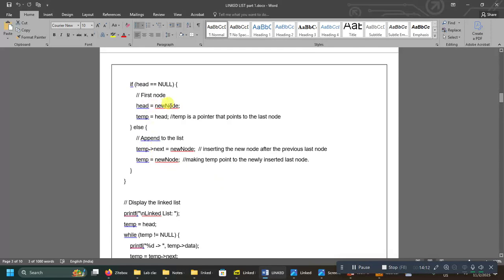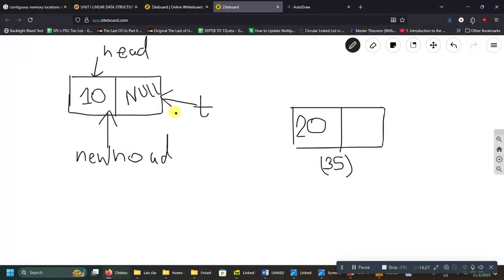if the head is not pointing to any node, that means there is at least one element in the linked list. So we will go to the else part, and there we will write temp next equals new node. So temp next equals new node means the next part of the head, of the initial node, we will make it point to the new node. Okay, new node that contains 20. So now it will no longer be null, it will be updated with the address of the second node. So instead of null, in the pointer part, it will store the address of the second node, which will be 35.